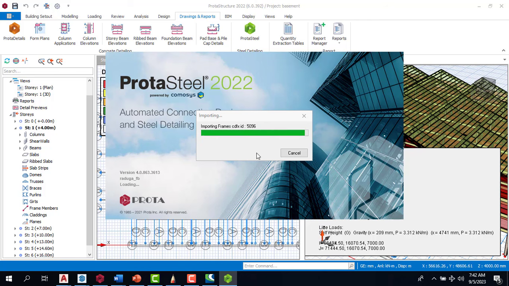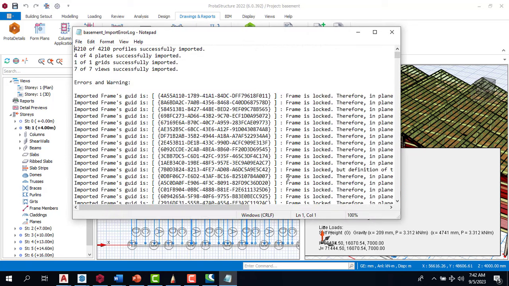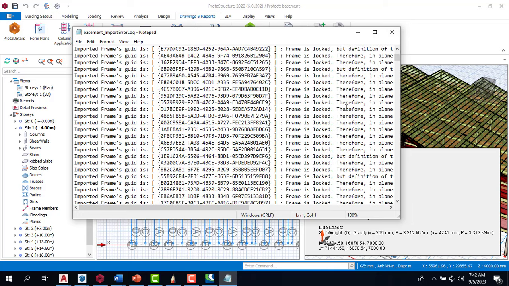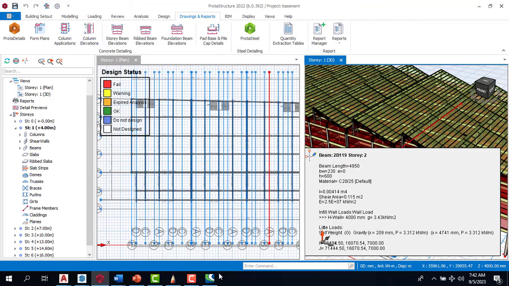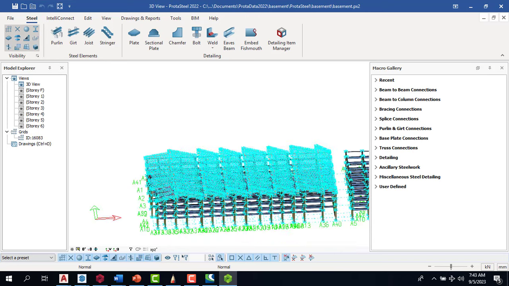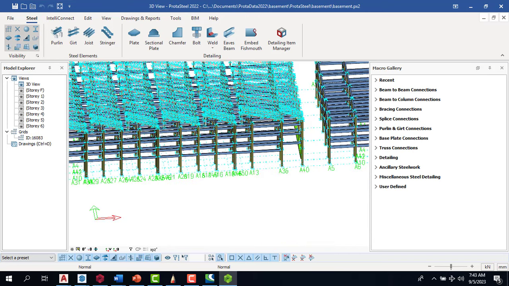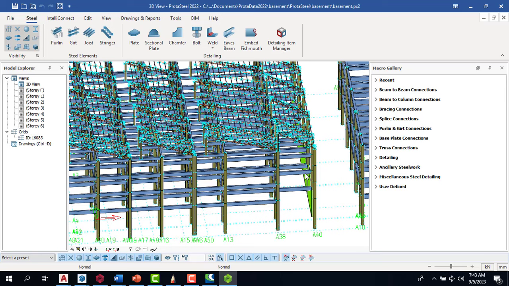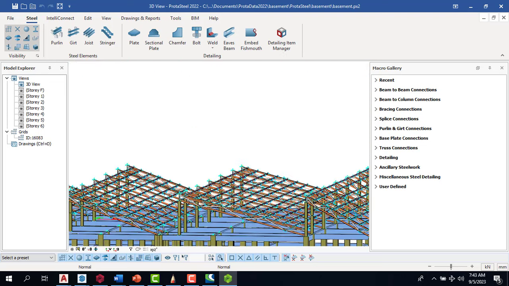You can see it's importing the steel model into the Protastructure. So all has been imported. The Protastructure, as you can see, is working perfectly well. Because this is one aspect of the software that I know a lot of people tend to have a lot of challenge with, but you can see this steel is actually working. And this 2022 has what we call the IntelliConnect, where it will actually automatically insert all the connections, all the necessary connections in your steel.